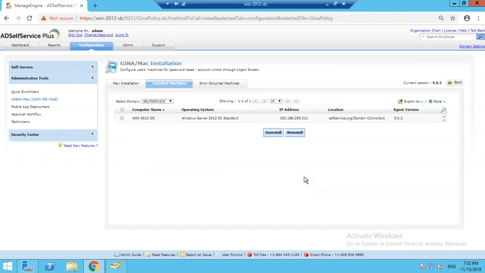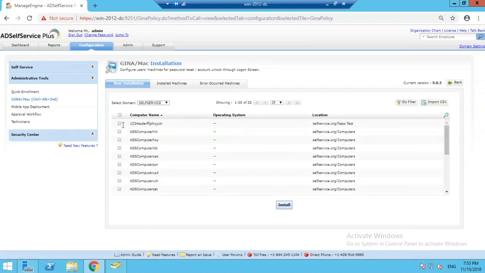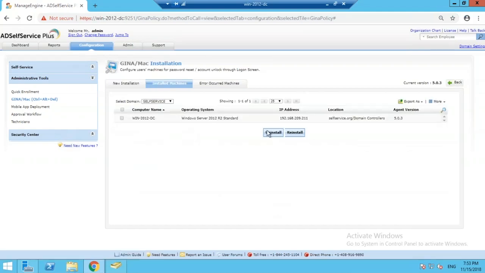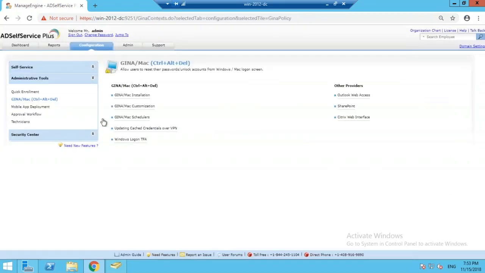Go here under Administrative Tools, and here under GinaMac. Click on GinaMac and go under GinaMac Installation. You want to make sure that the machine you're working with has Gina installed, right? Here it is, Gina installed. So it needs Gina to bring that pop-up and show you Duo or whatever other authentication method you've set up. To make sure that comes up, you want the GinaMac installed on the machines. So your machine will show up here, and it's done from the portal. You just select the machine and hit install, and it's going to be installed and show here.